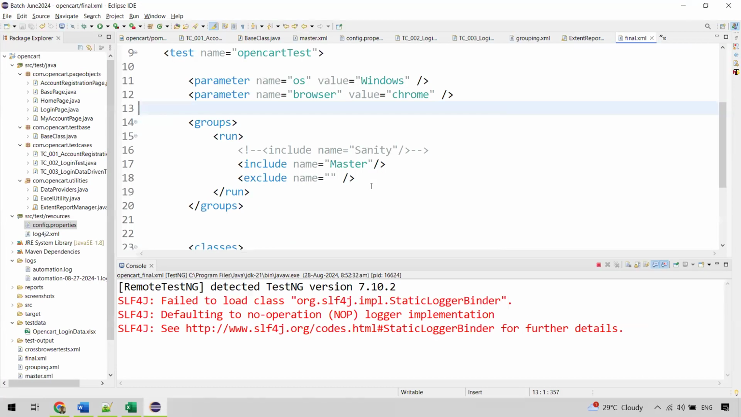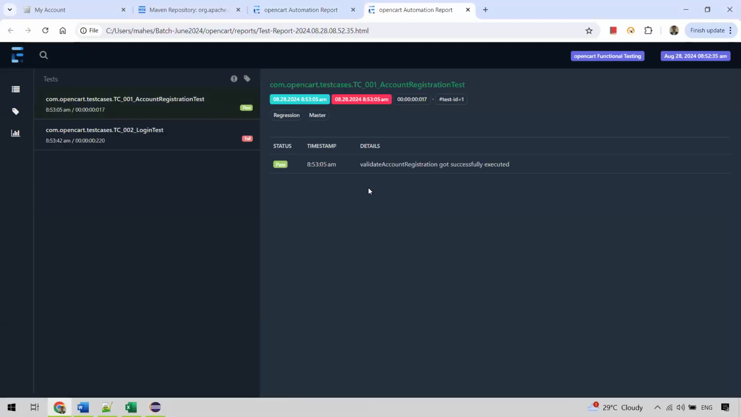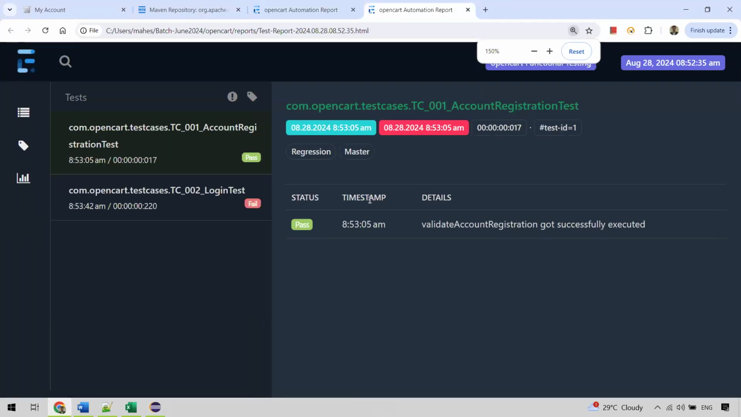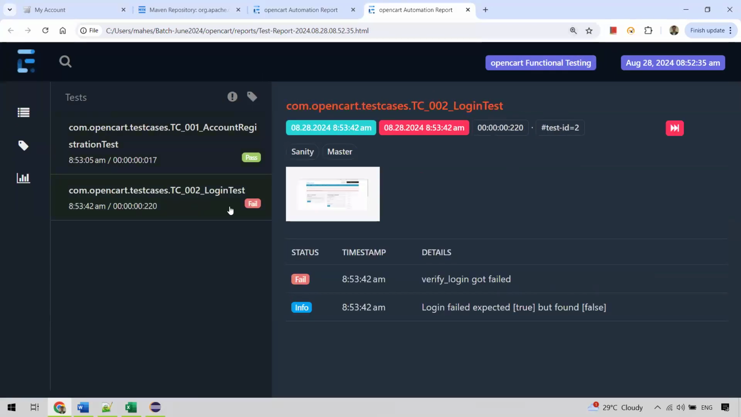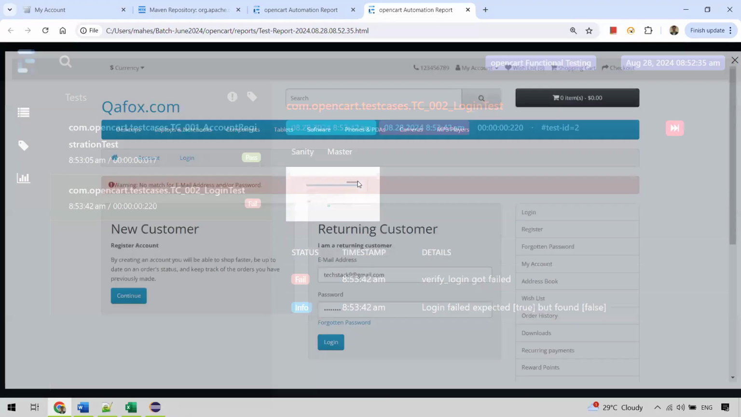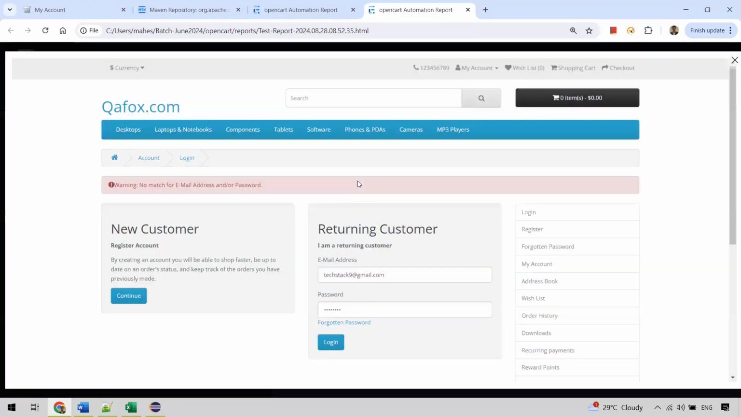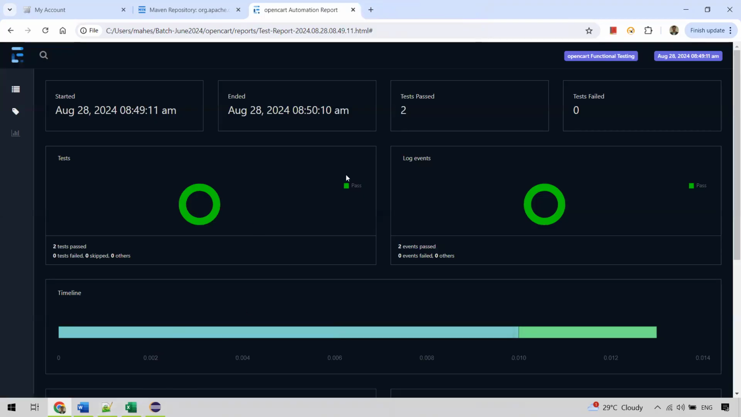Now we have the report open automatically. So you can see the report now. One test failed, right? One test case passed, the second test case failed. Now observe, we had a screenshot attached to it. If you click on that, this is the screenshot. You can see the screenshot clearly, right?